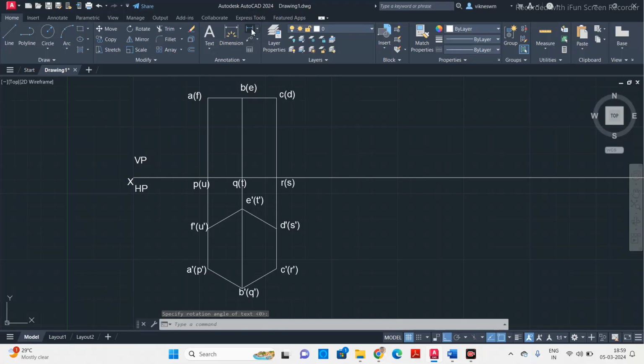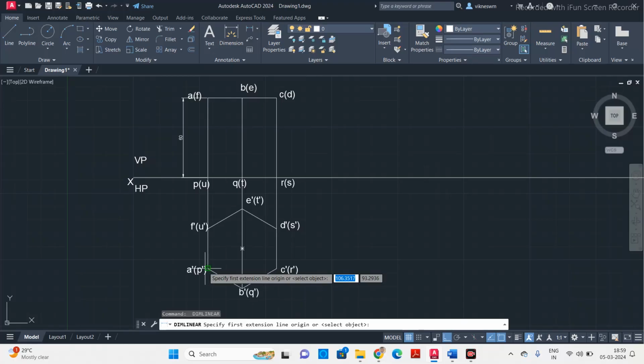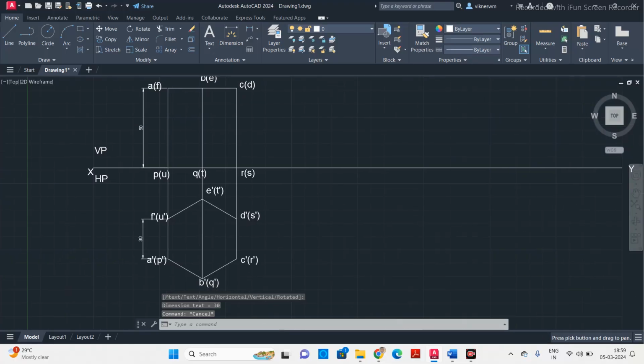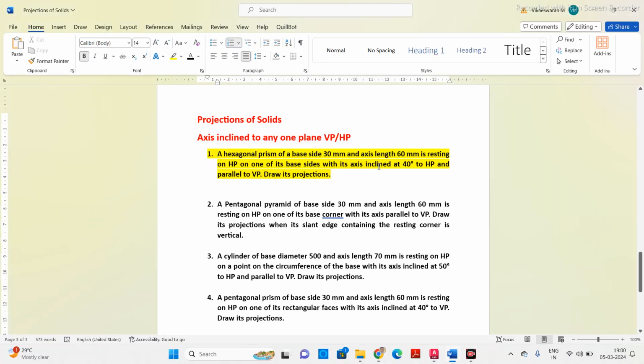Now we will give the dimension for this length of the prism, which is 60, and also the side length, which you can represent using this linear dimension, which is 30 mm. Okay. So now we have drawn the projection by assuming that there is no inclination, it is perpendicular to HP and parallel to VP. Now we will come to this inclination. So the inclination is given as 40 degree to HP.